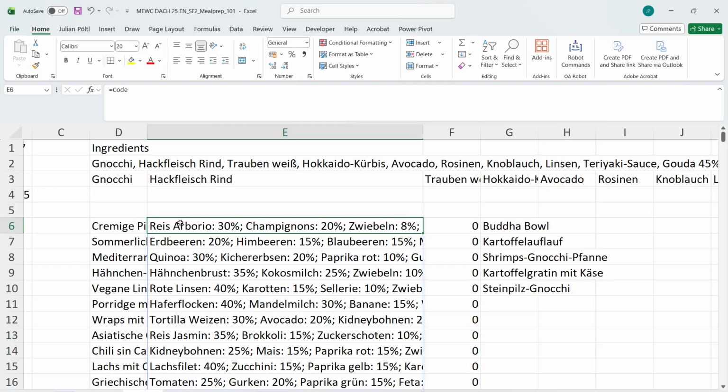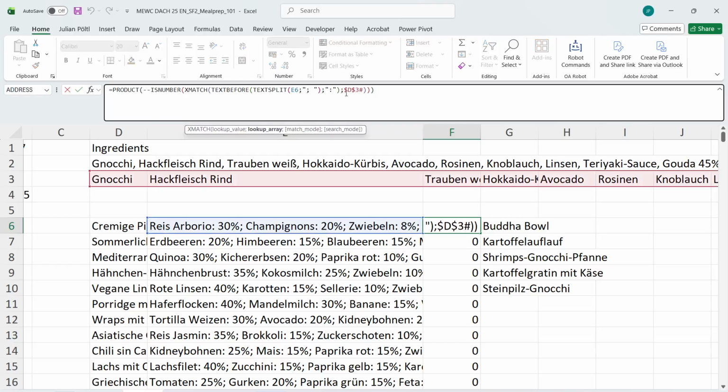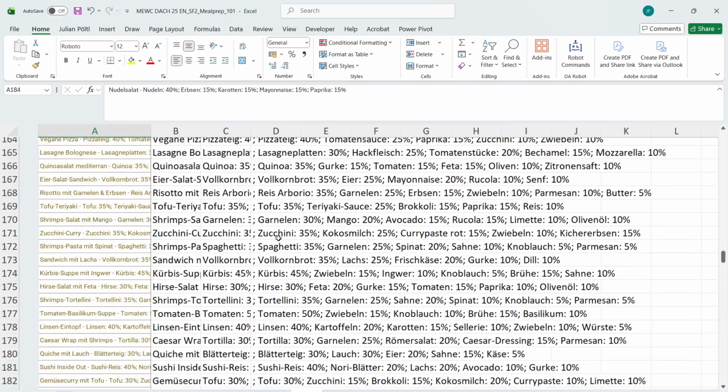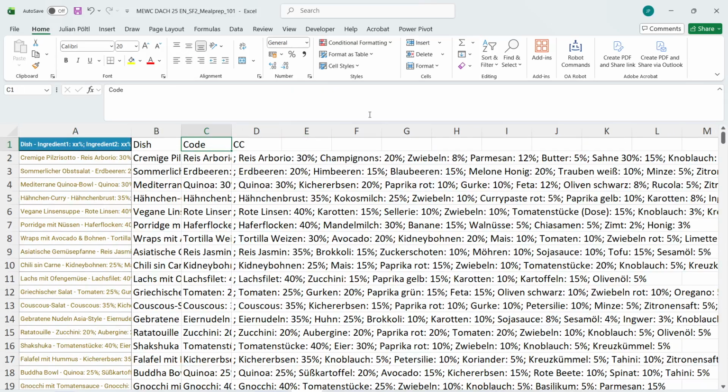How do I want to tackle this? That's a question. So first, all ingredients here. Okay, yeah. First, I want to have all ingredients. Therefore, I'm using reduce.